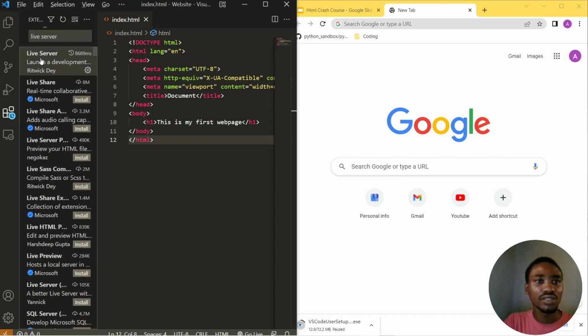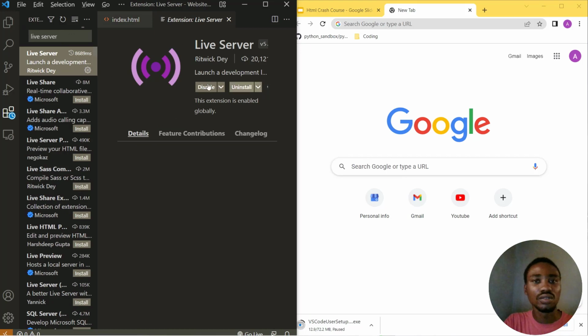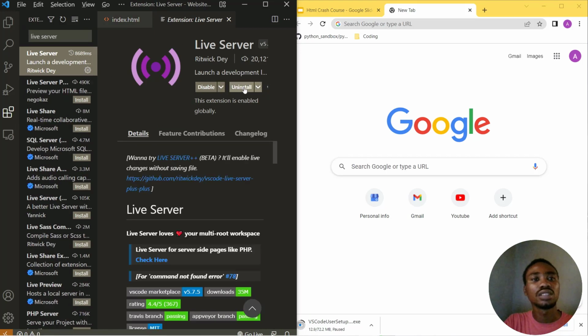So this is Live Server right over here. You click on install. In your own case, I already have it installed, so that is why it is showing disabled right over here. So you just have to install it in your own section. By the time you install it, you'll be able to use it.